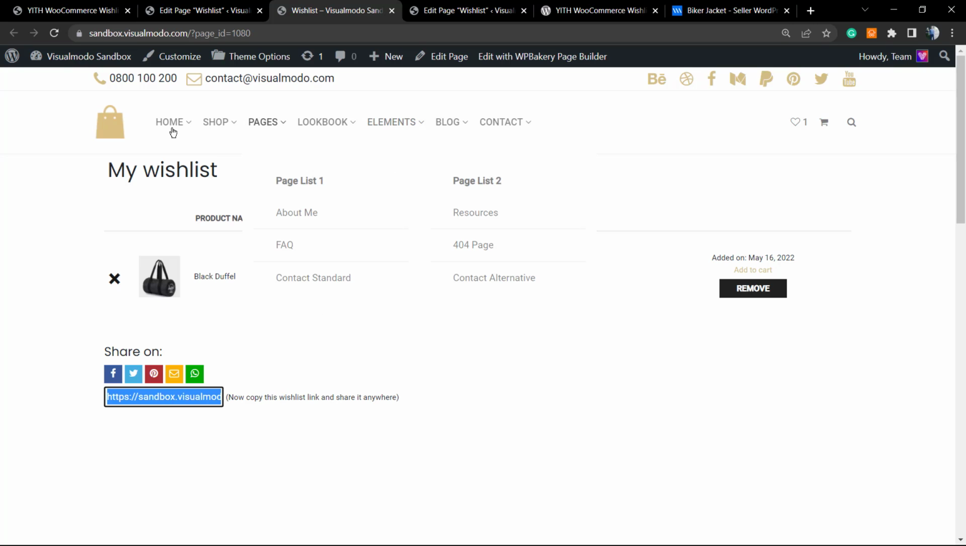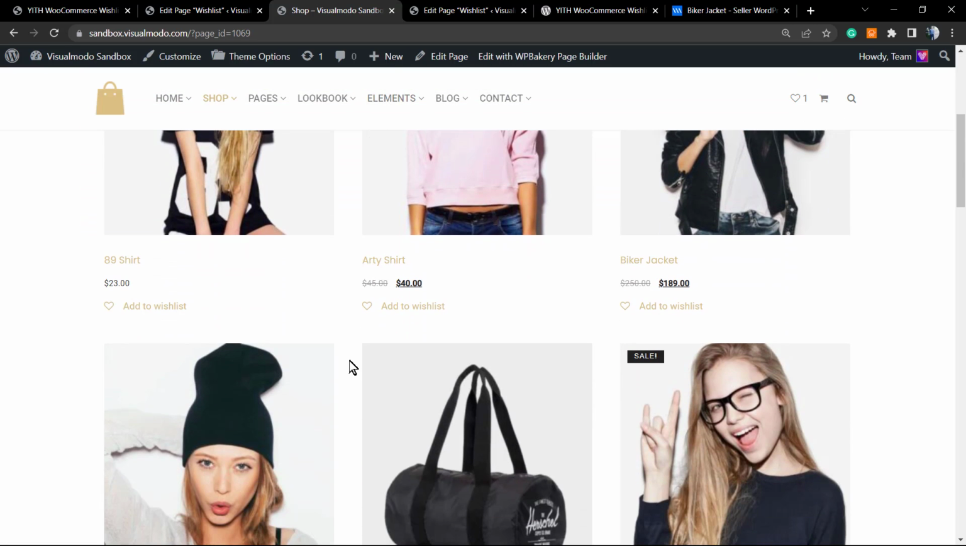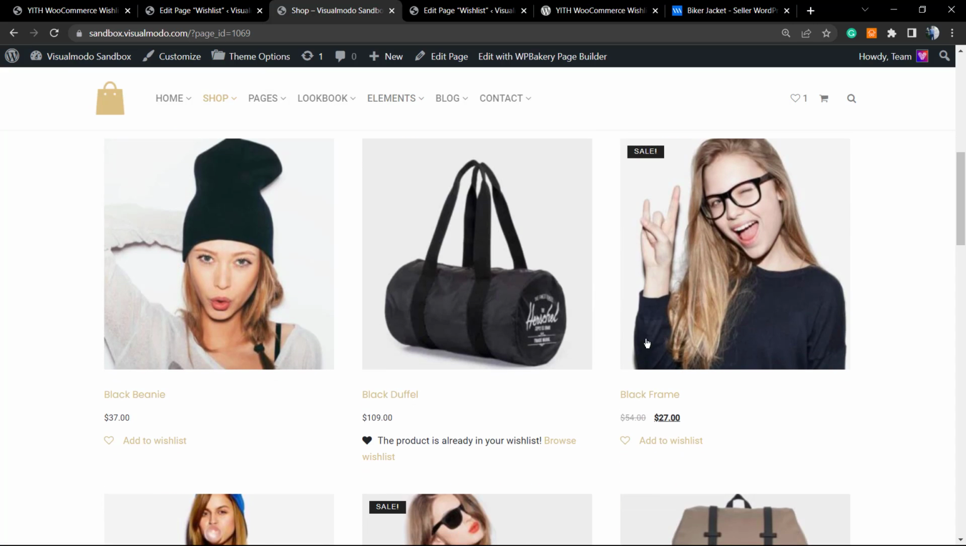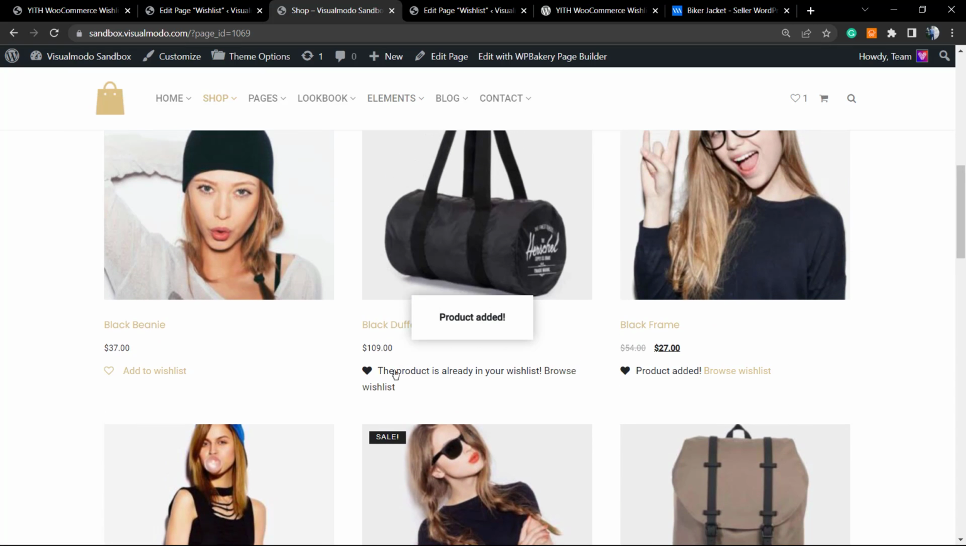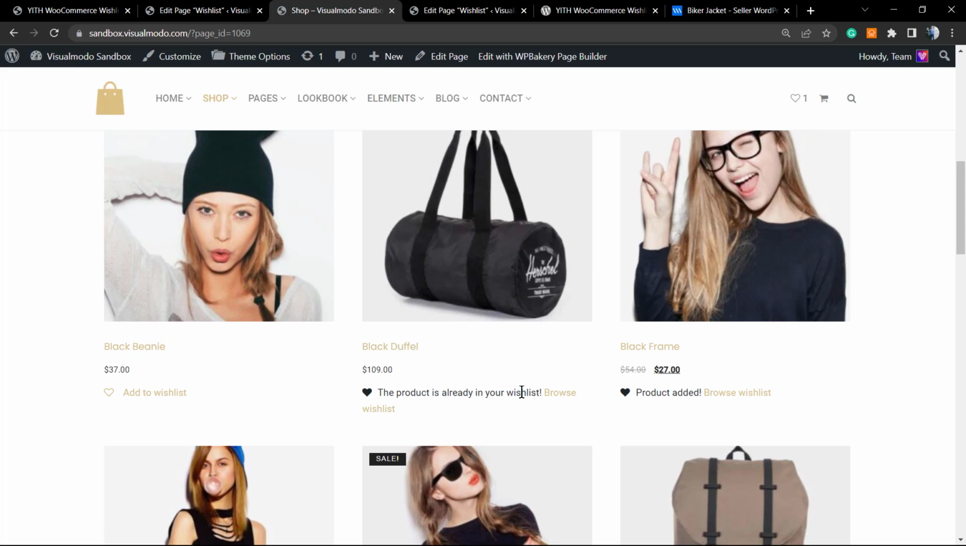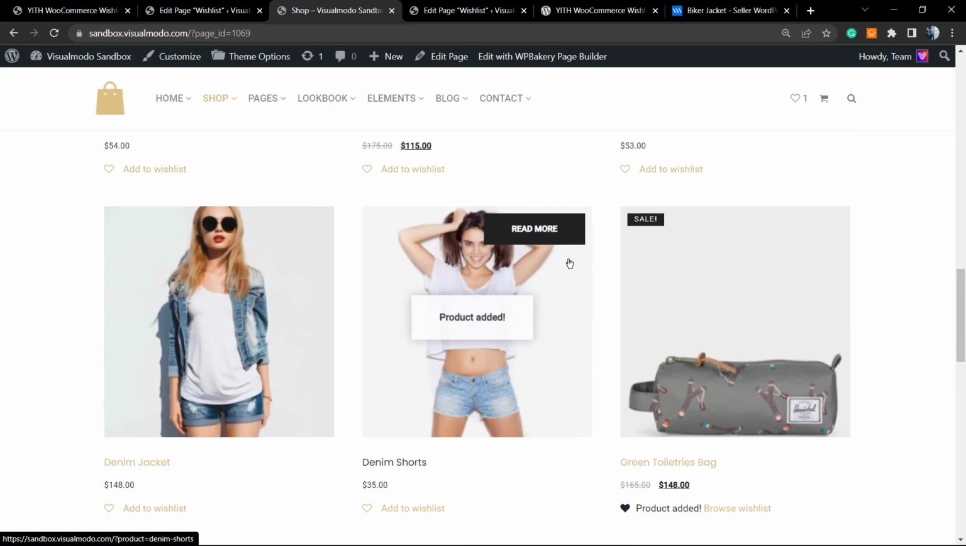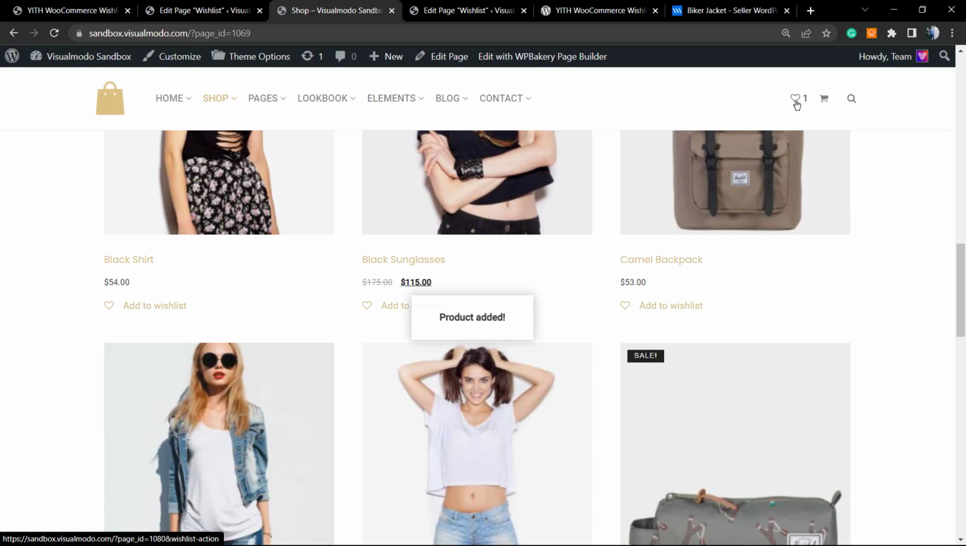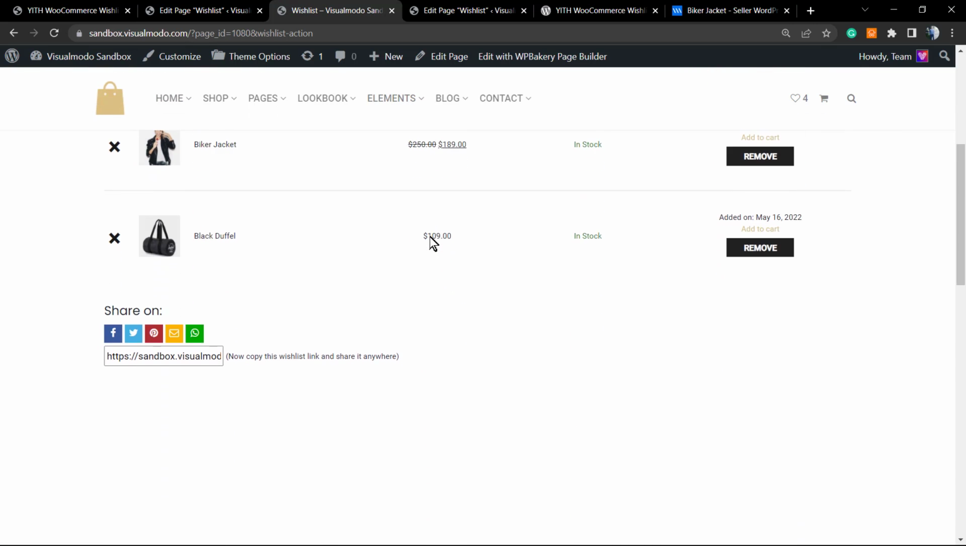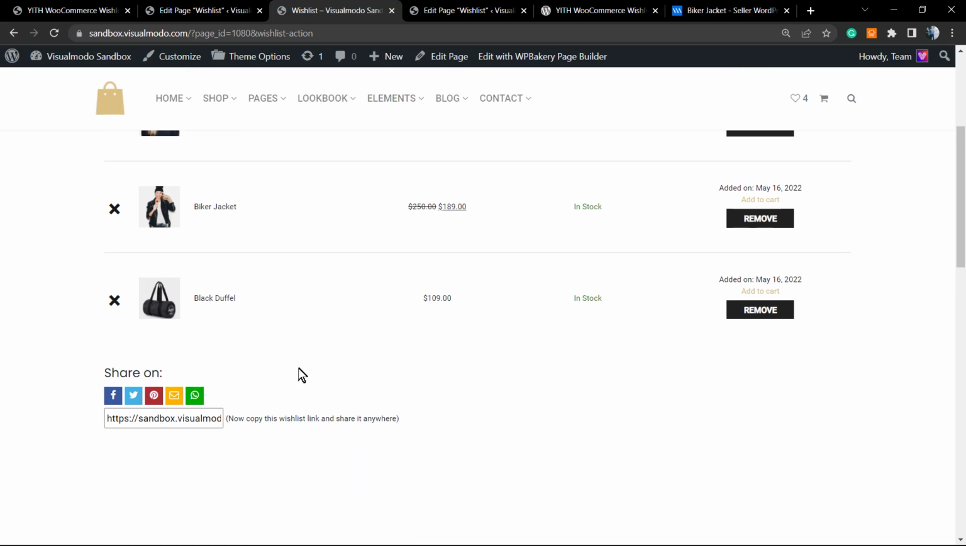But let's add more products from our shop so we can review from our shop to our wishlist what did happen, okay? I'm going to add this one, this one. If the product is already added, it's going to show this text. We can remove the add to wishlist option from the store as we review it. And here is how it looks like. You have a unique link for your wishlist, okay? You can share this wishlist.